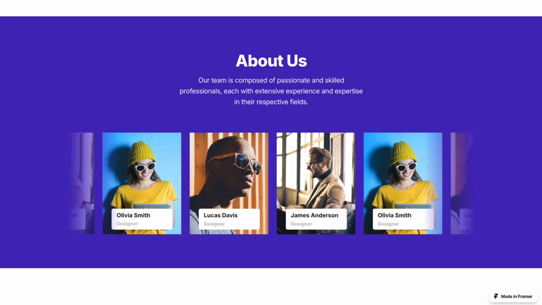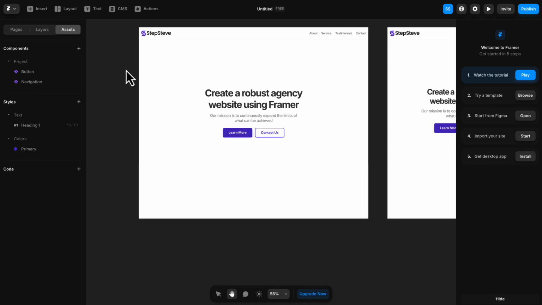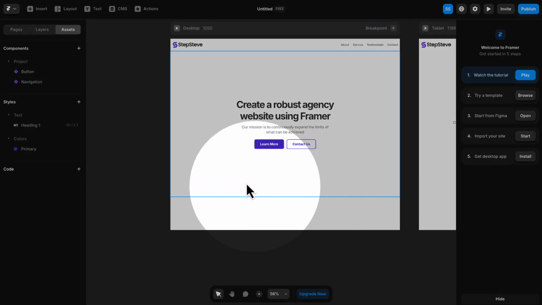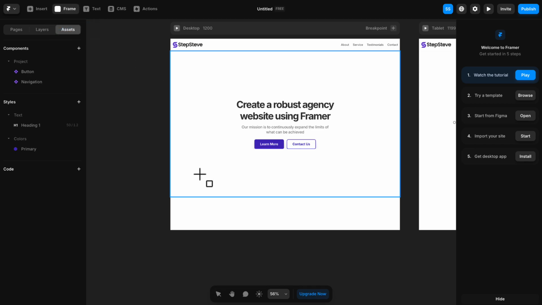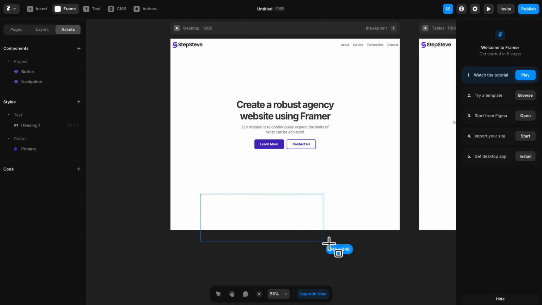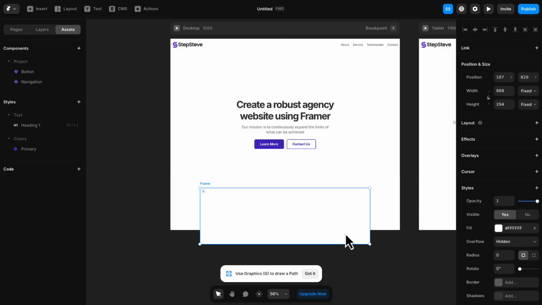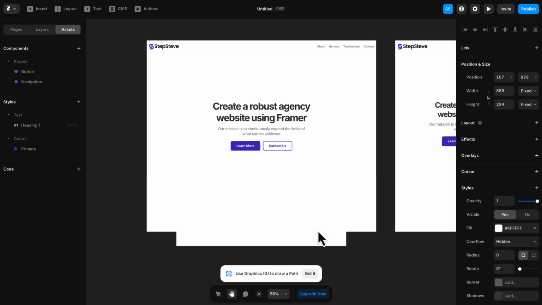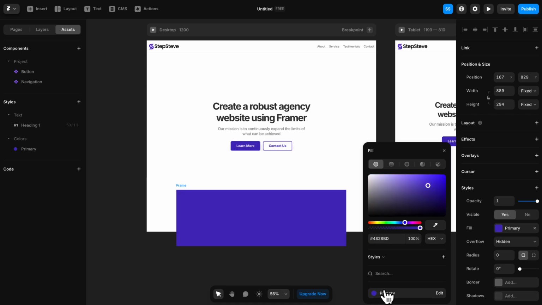Alright, let's get started. To add an About Us section below the Hero section, first, click on the Layout menu at the top and select the frame. Then drag and drop it below the hero section. To make it easy to distinguish, change the background color of this section to the primary color using the fill option.